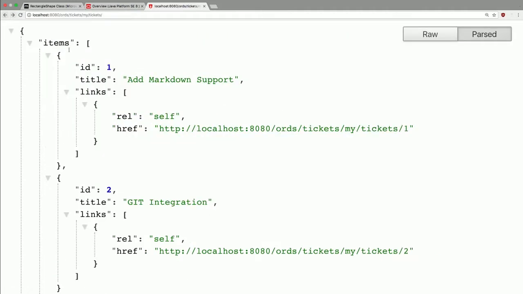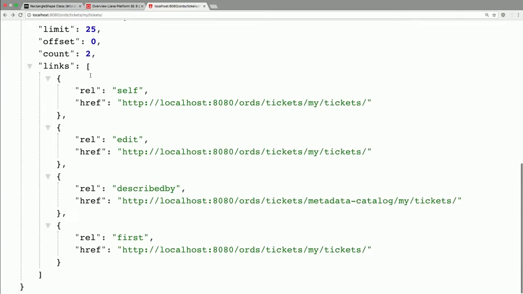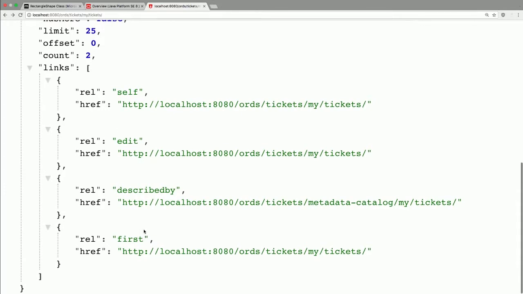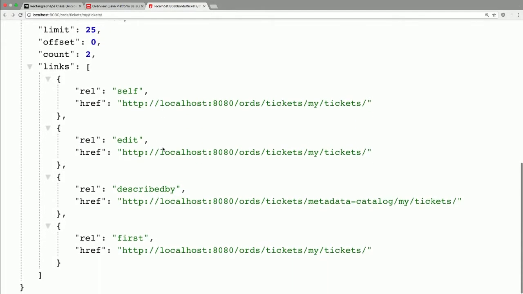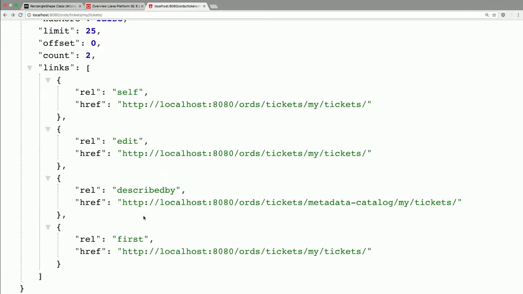Just to go back and show a good case of that. So we support pagination. I only have 2 tickets here, and 25 items per page, so I'm only getting a single page. But if there was more than 25 items, there would be a next link here that would point to the next page in the resources and take me there, okay?